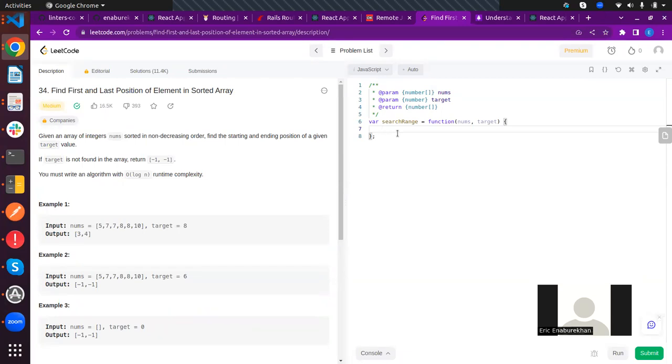So if we come back to the code, we have to start coding it out. The first thing, looking at this output here, let's define our output. So I say const output is equal to an array with the range: -1, -1.